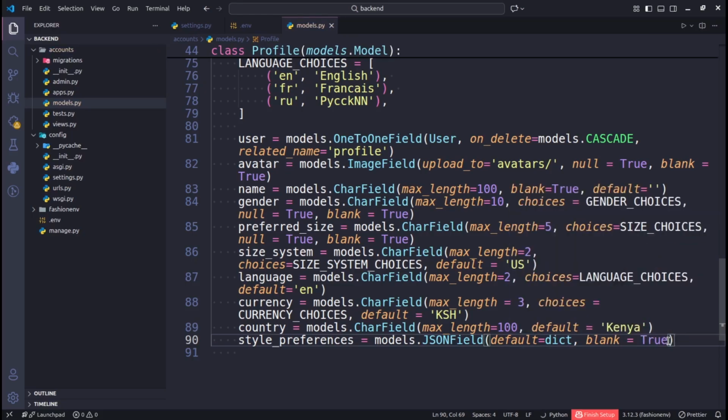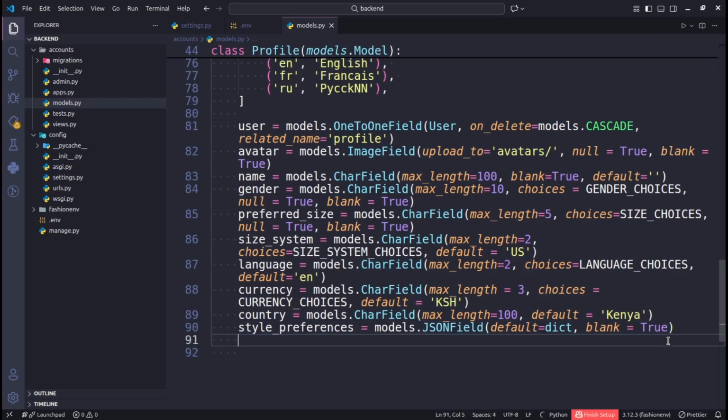Now the reason why we use the JSON field is because it allows us to store unstructured data, like maybe favorite colors, maybe tags, without creating different columns. Okay, so that's why we have that one there. And also the next thing that we need to do, we need to have the FCM token.